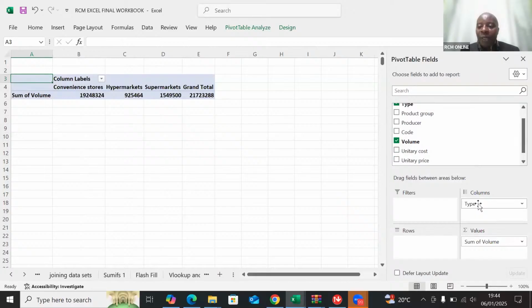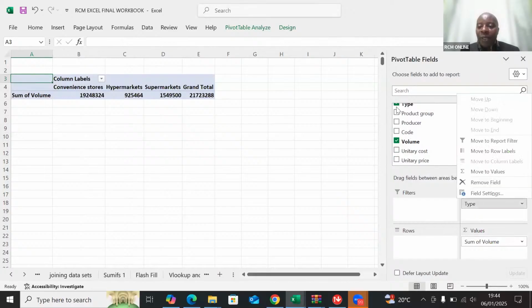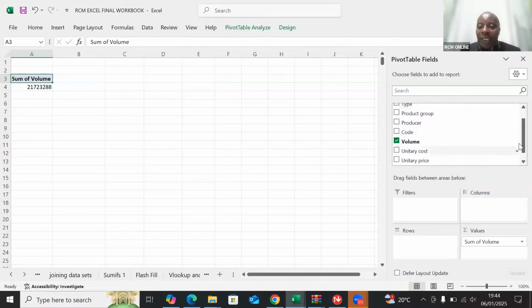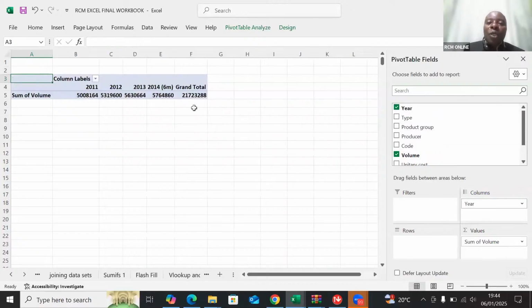I've picked the type. Sorry, I was supposed to pick the years. I'm looking for the years. I want to subdivide this. It is here. So pick the year and put it on columns. You can see, ladies and gentlemen, the whole 21 million 70 something has been distributed to the various years.